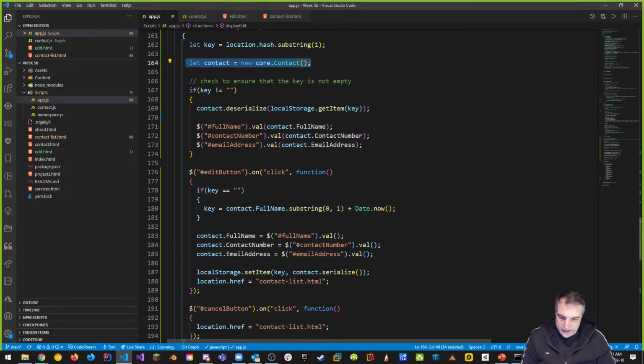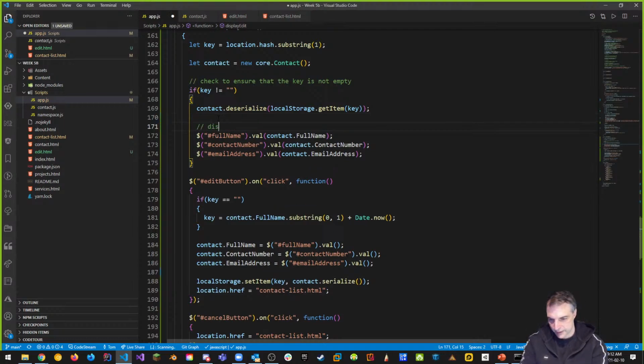I check to see if my key is not empty. If my key is not empty, then I want to deserialize or take everything from local storage, whatever I have in my key, and add it to my contact. And then what I want to do is display it in my form. That's what this does. So I can say that, display contact information in the form. That's what it's going to do, right?